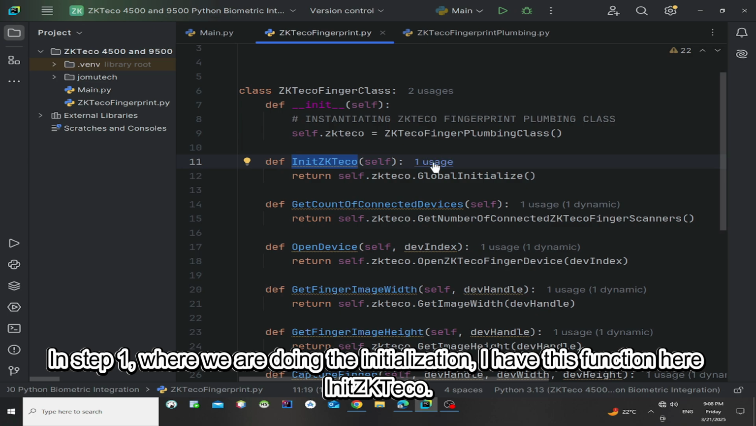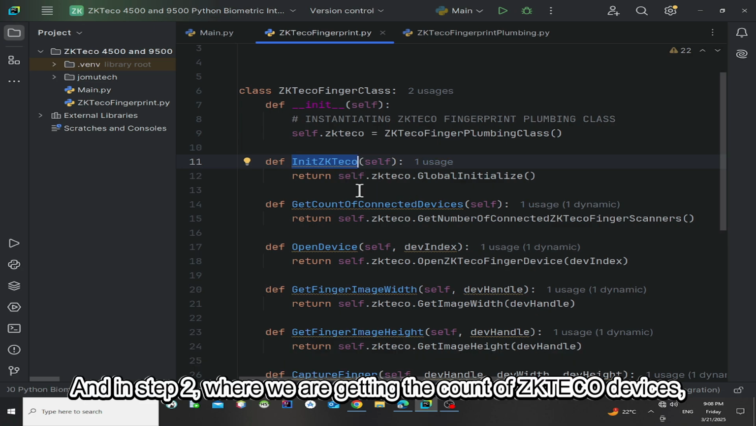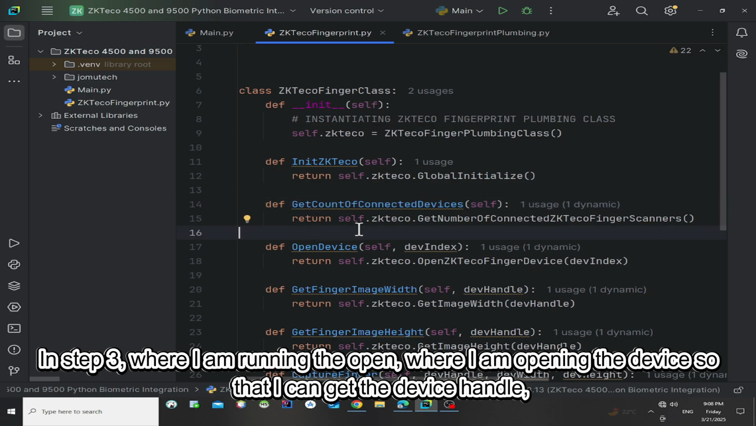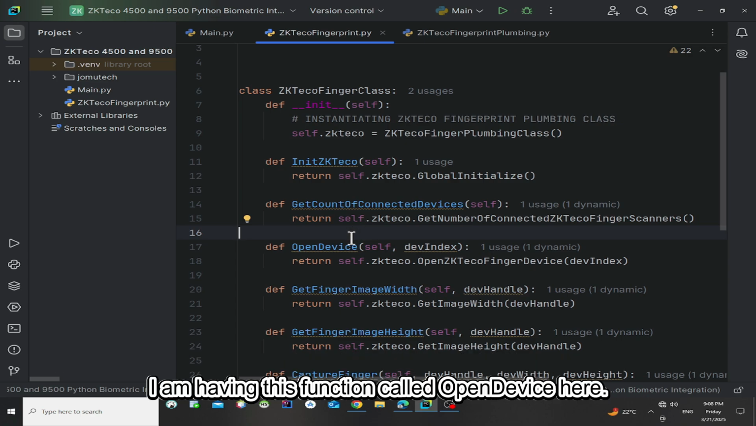In step 1, where we are doing the initialization, I have this function here, init zkteco, and in step 2, where we are getting the count of ZKTeco devices, I have this function here called get count of connected devices. In step 3, where I'm opening the device so that I can get the device handle, I have this function called open device here.